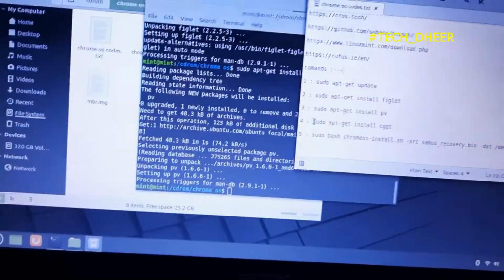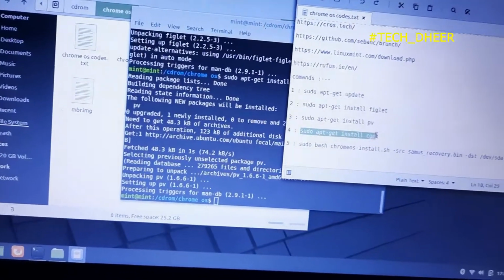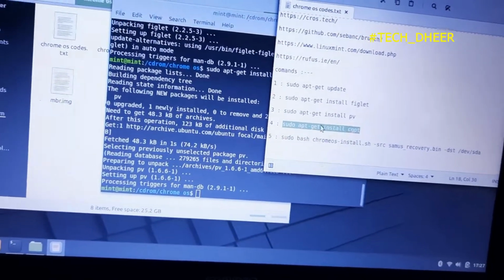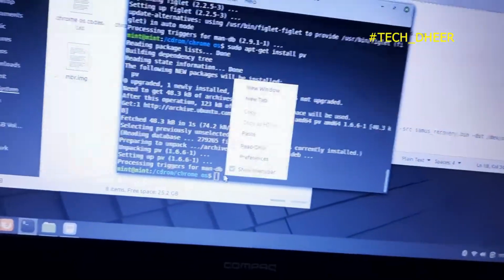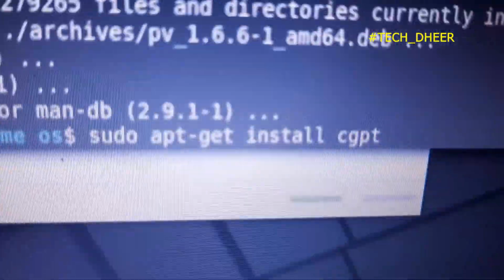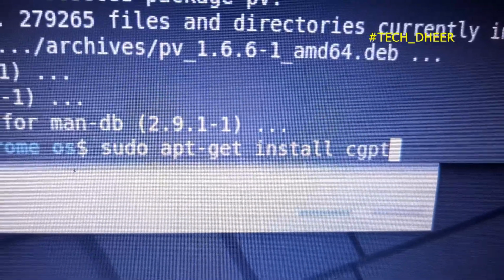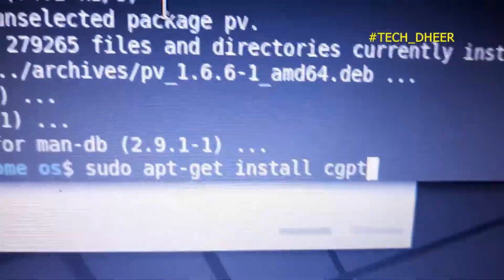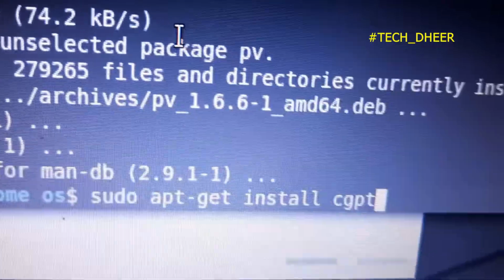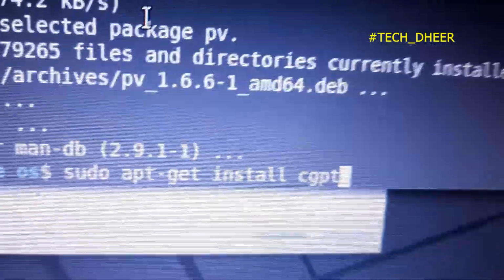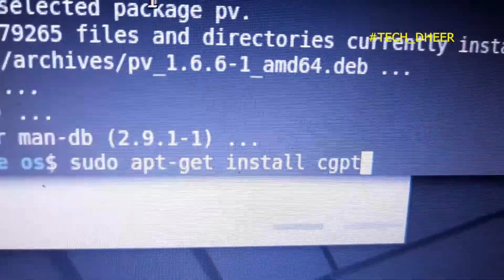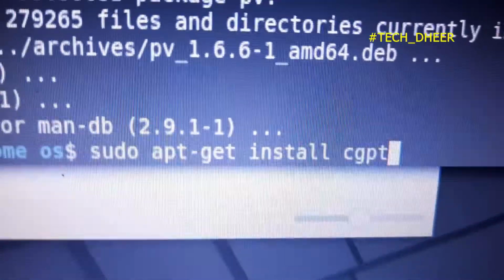Okay. Now this is the fourth code, which is sudo apt-get install cgpt. Paste. You can see the code. I'm going slow because you might be doing this along with the video, so it's better to go slow so that you can catch up with the pace. Okay, so sudo apt-get install cgpt.